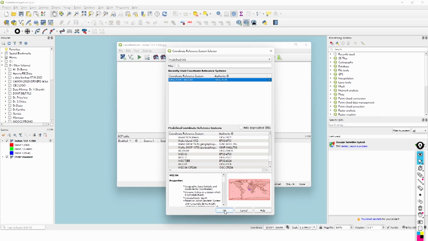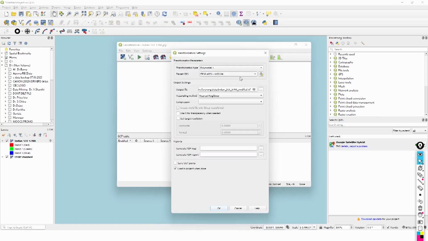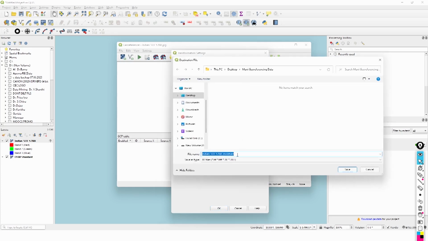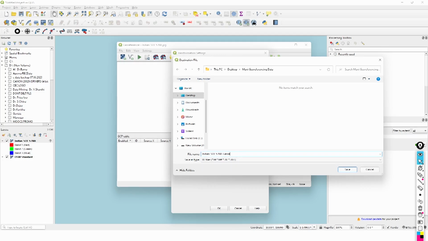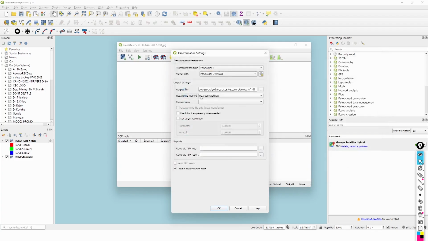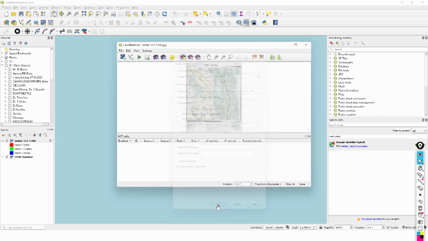Then I click OK, I selected that. Then the output file where I am going to save, here I will put the same topo sheet number, georeference, then save it. Then the resampling method: traditionally we give nearest neighbor, bilinear and cubic, but the most acceptable nowadays are bilinear and cubic. So I will give bilinear, then finally OK.